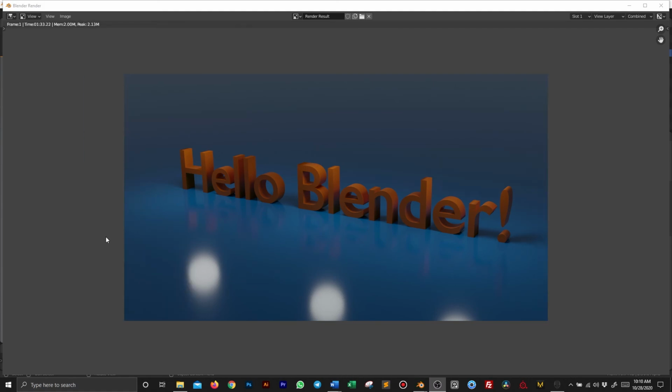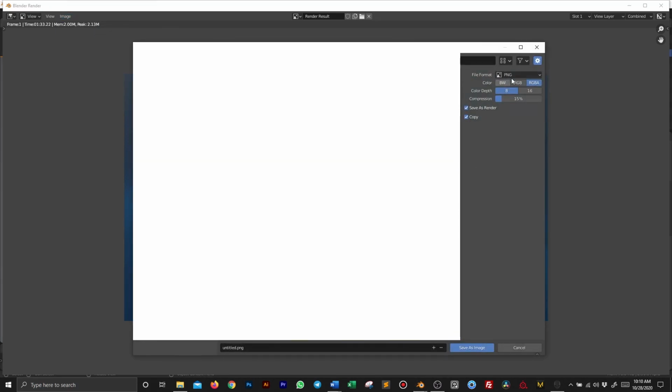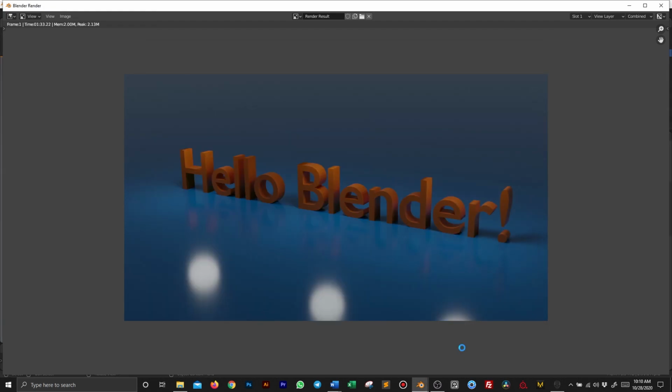All right, our image is rendered. I'm sorry for this noise. It's the fan of the computer, which was working a lot to get this render done, but we got it done. It took somewhere like a minute 33 seconds. And now we're not done with the image because we have to save it. So we go to Image, Save As, and then PNG on the desktop, and we call it Hello Blender, and save as image.